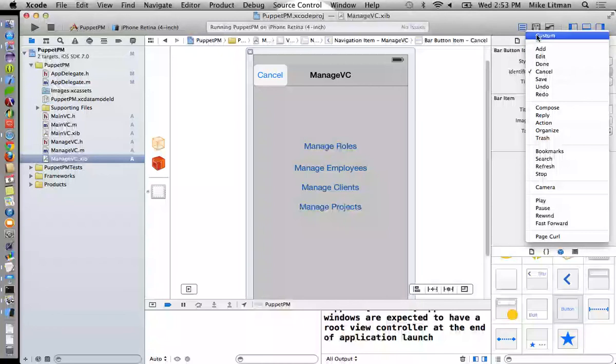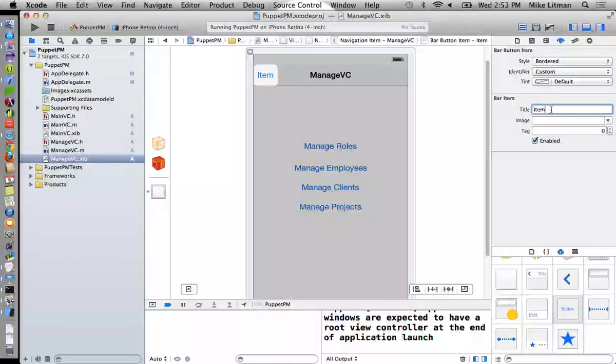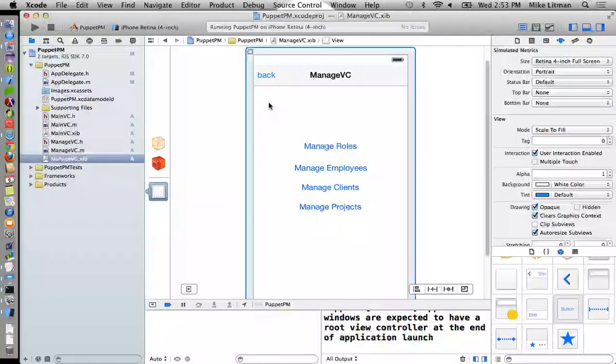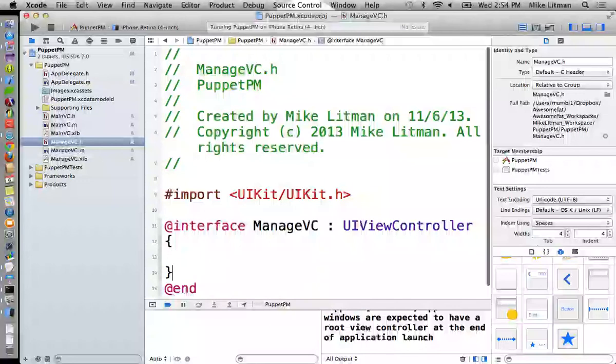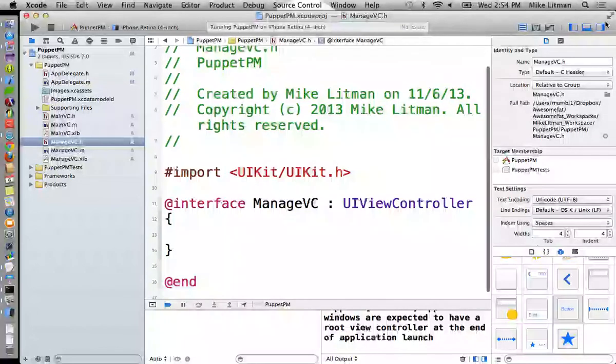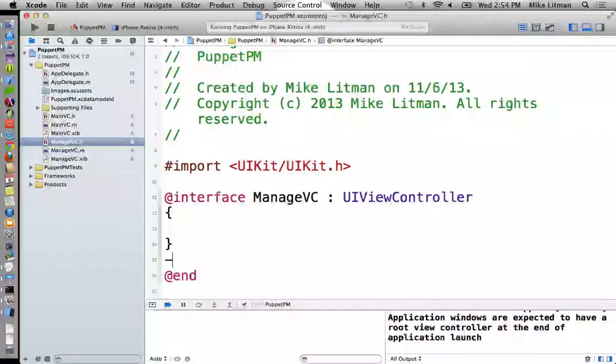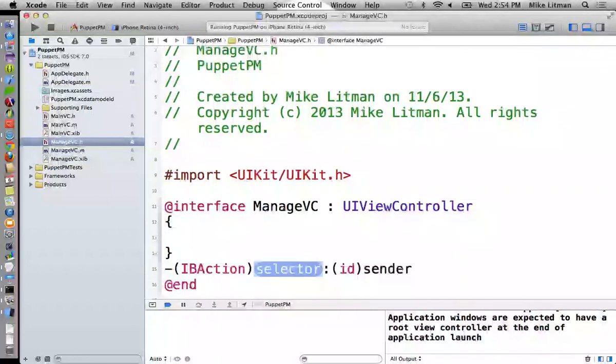No, guess not. Let's just say custom. And we'll say back. Okay? So, in order to make that work, I need to also create an IB action. So we'll go into ManageVC.h. We'll go ahead and prototype a method. So we'll create something that's an IB action. And this guy is going to be back button pressed.